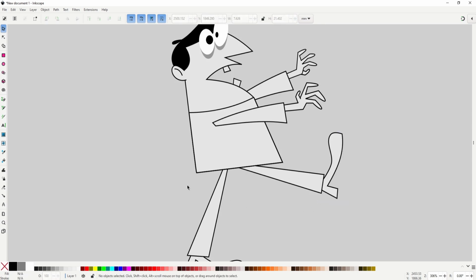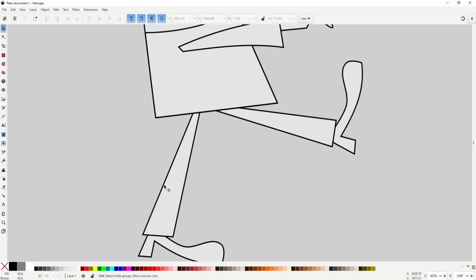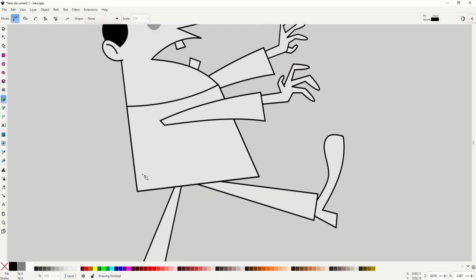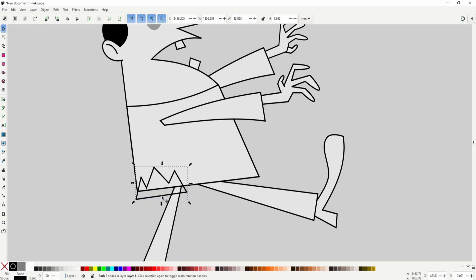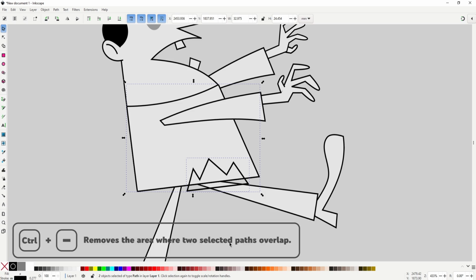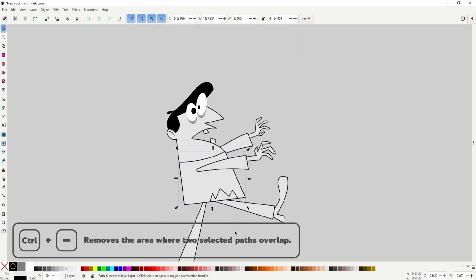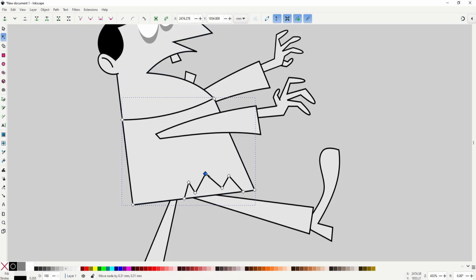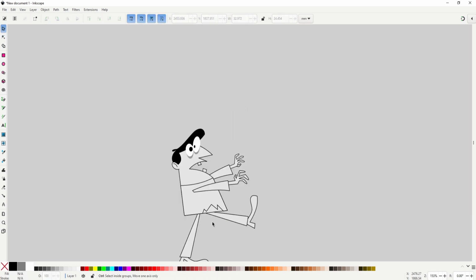But now we want to make it more zombie-like. We want to show some damage. With the pen tool, make this shape at the bottom of the shirt. Then shift select the shirt shape, the last shape we built using the Boolean intersection, and hit Ctrl and minus to perform a Boolean difference. This will carve out the area of this shape into the shirt shape. Now you adjust it by switching to the node tool and moving the nodes in the shirt shape.